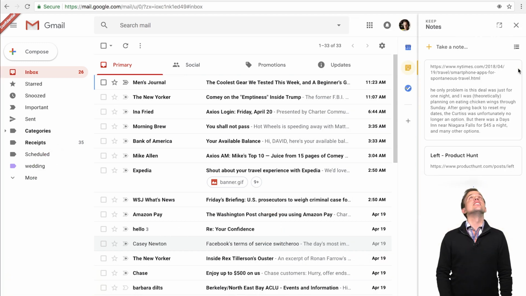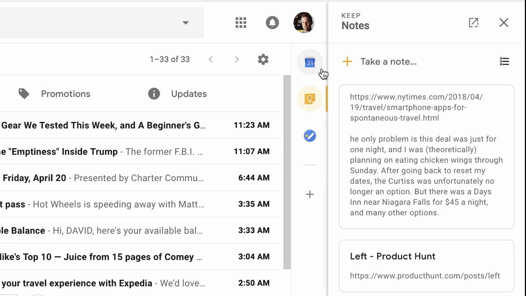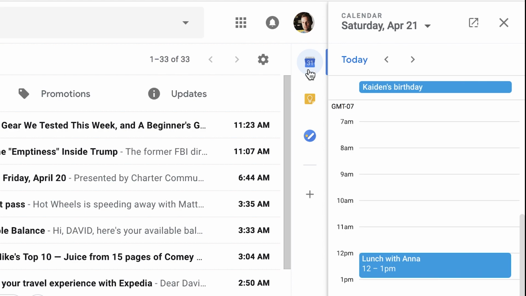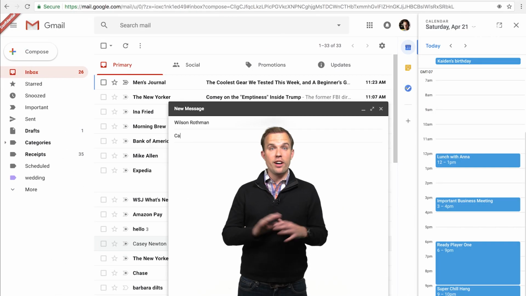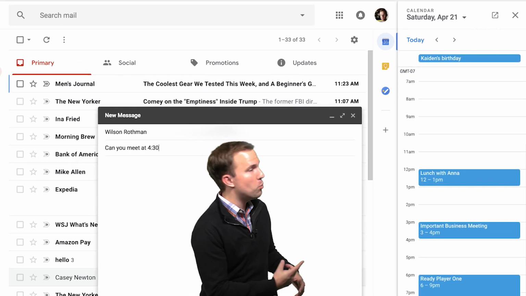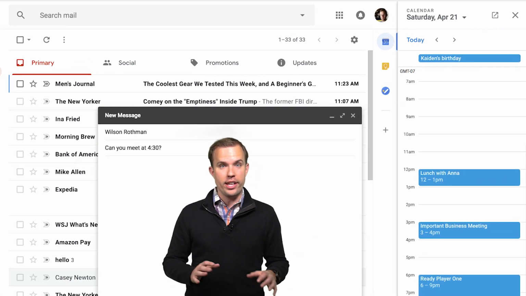Oh yeah, this thing. This right sidebar is probably the most important new feature. You can now see your Google Calendar events, your Google Keep notes, or your Google Tasks, right next to your email. I love it. Just being able to see my calendar while I'm suggesting meeting times is hugely helpful.